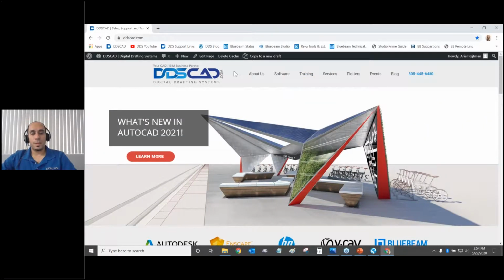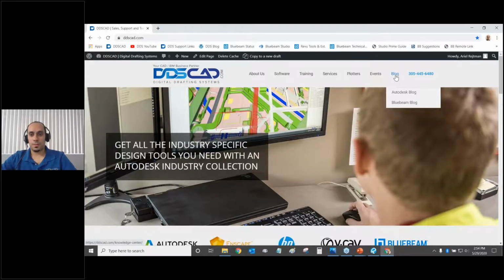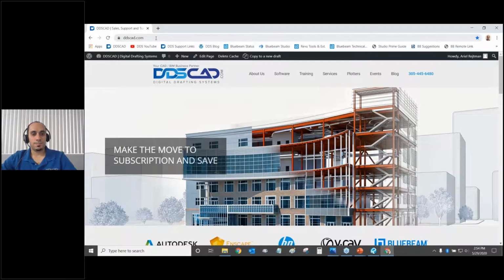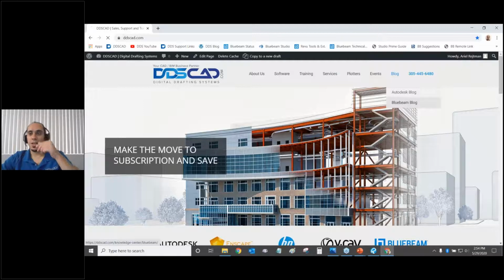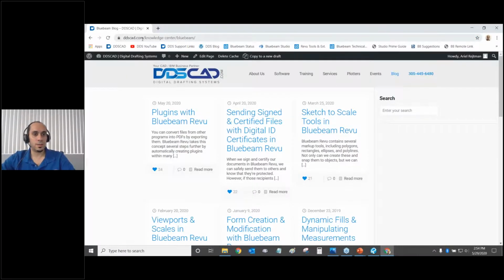Before we continue on that, go to ddscad.com. I'll just show you guys the blog really quick. Sorry about that, Raquel. So all you have to do is go to ddscad.com. At the top, you can see that we have a lot of tabs, and blog is the last one. I believe that we recently changed it. That's why that Knowledge Center link isn't quite working, although it should. It's still the Knowledge Center, but that's okay.